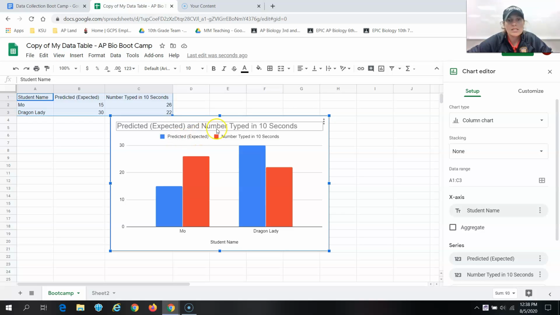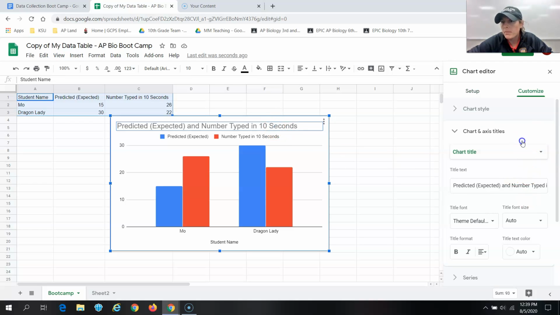We did that. Second, do we have a title that includes the dependent and independent variable? Well, we don't right here. We just have the dependent variables. Okay, so here's what we're going to do. We're going to click here. It'll pop up on this sidebar, and then we can actually change the title. So instead of calling it the predicted and the number, we're going to go number typed in 10 seconds by students.